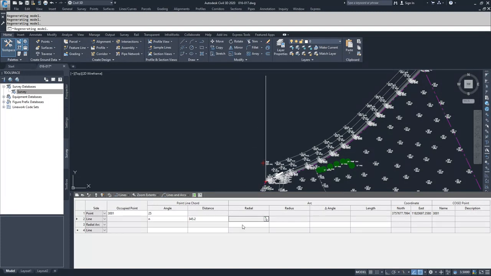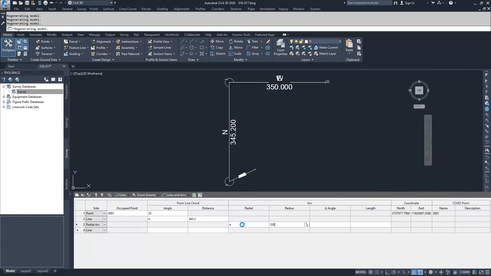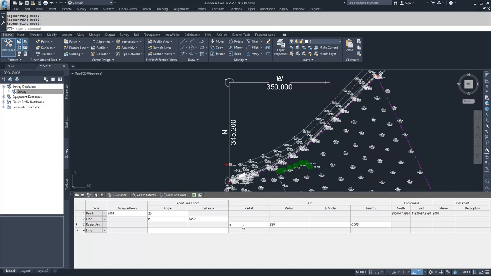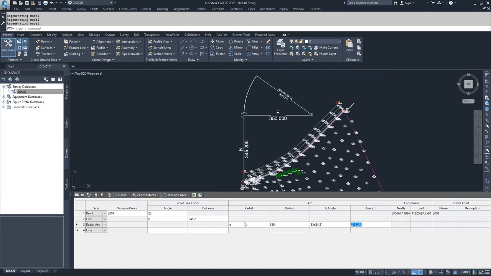Then we move on to our radial arc. We could say our radial is headed east, our radius is 350 feet, and our delta angle is 35 degrees, 2 minutes, 24 seconds. We enter, and that drafts in the radius for us. Then we tell it we wanted a length of 214 feet. That draws in our radius, and we can move on to the next points from there on out. But that would be if you had traverse data.